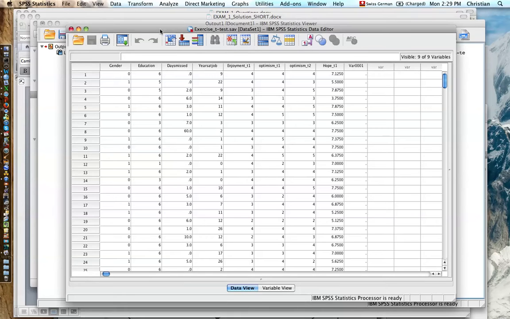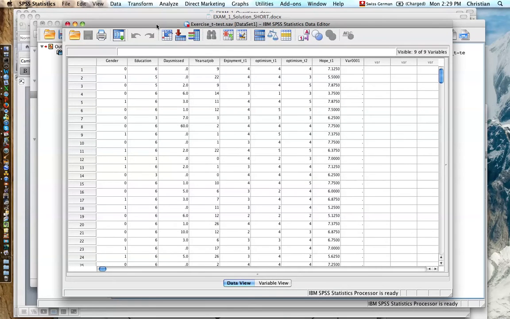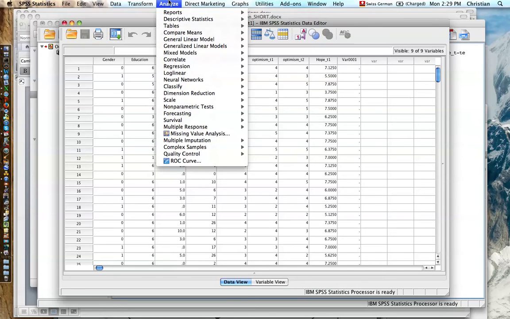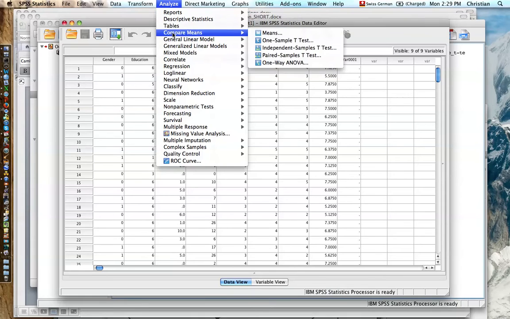In this video, we look at how to run the t-test in SPSS. So once we have our data file open, we go to Analyze, Compare Means, and then we can do a one sample t-test, an independent sample t-test, or a paired sample t-test.